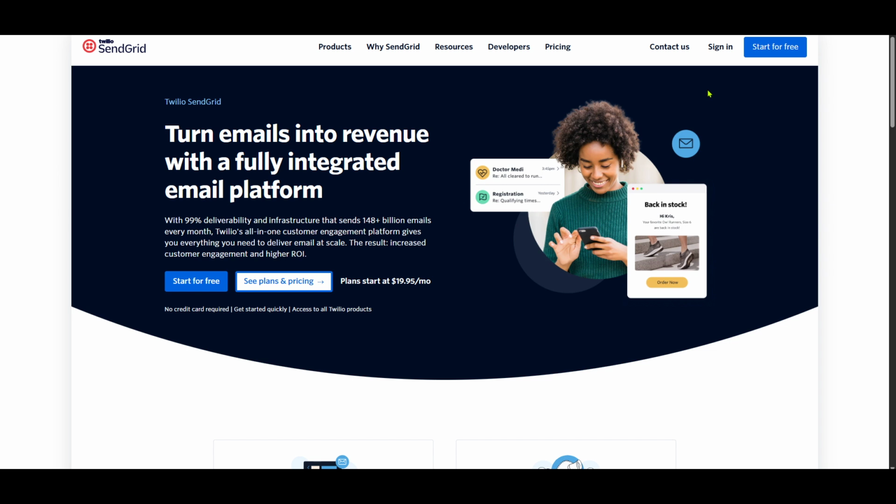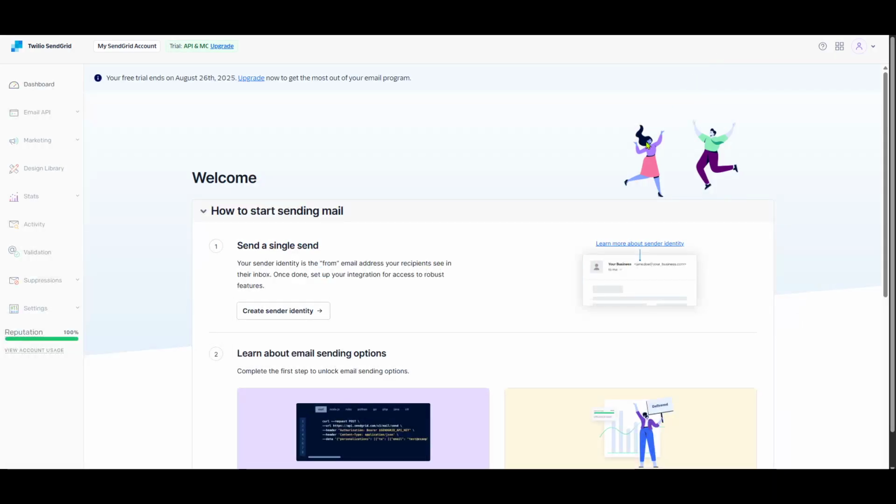Once you've landed on the homepage, look for the sign in button, typically located at the top right corner. Go ahead and click on that. Now it's time to sign into your Sendgrid account. If you don't have an account already, there are options to create a new one. It's pretty straightforward. However, assuming you're ready to go, enter your credentials and let's move on.